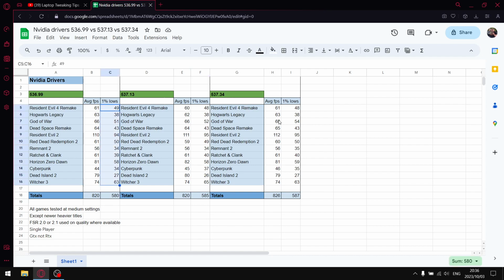So guys, if you're like me, if you're gaming on a GTX card, if you want good 1% lows, I still recommend 537.34.